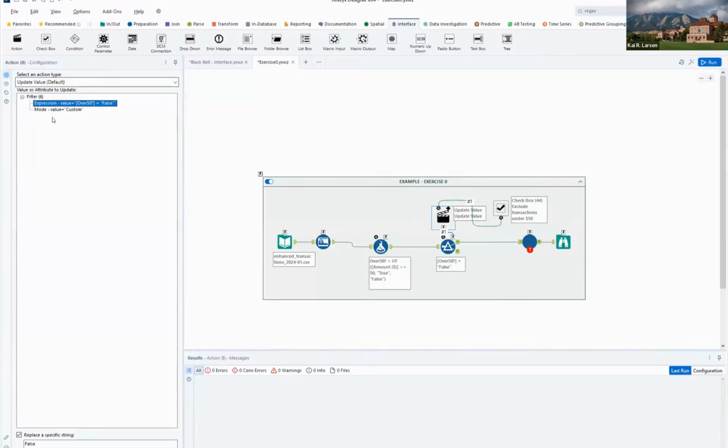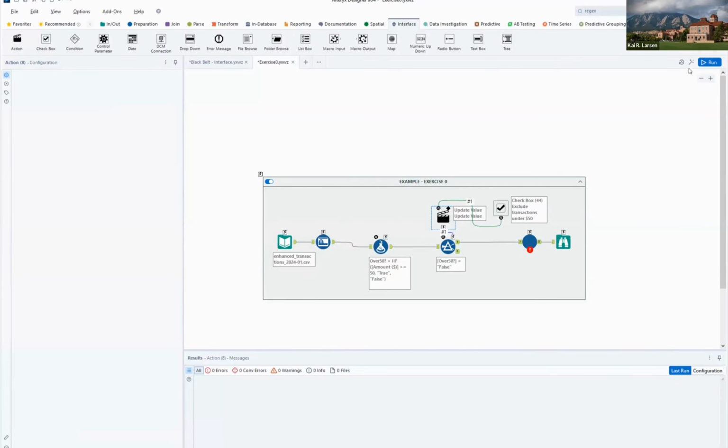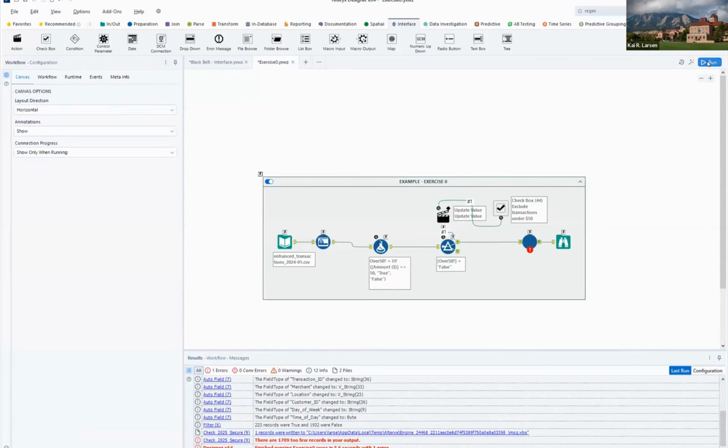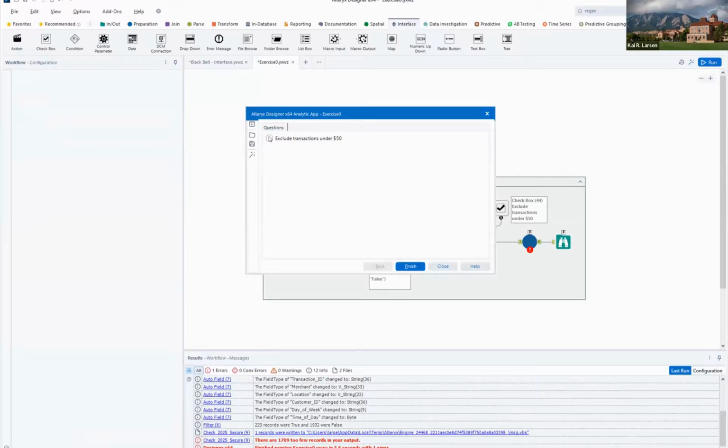If it is true or regardless, it's going to be replaced with a true and a false. So let's take a look at how that works. I've run it already, so I can now go and run it with the interface tool as an analytic app. Click on that, and I get the interface.